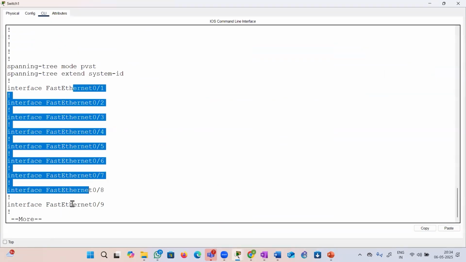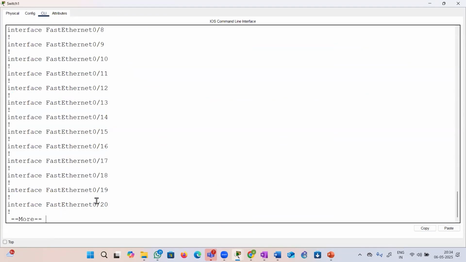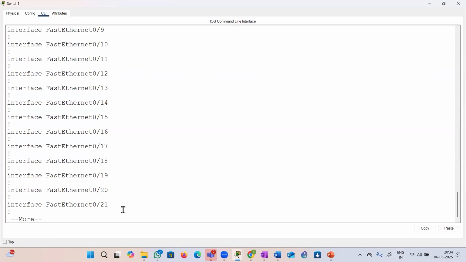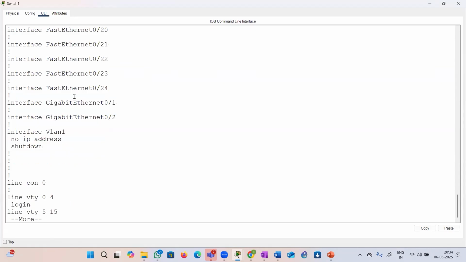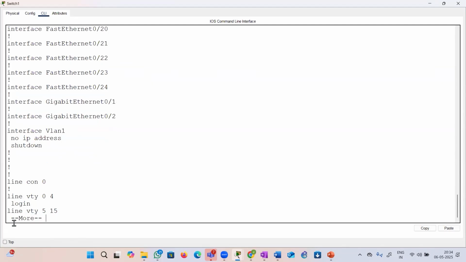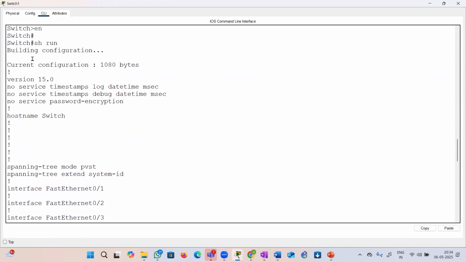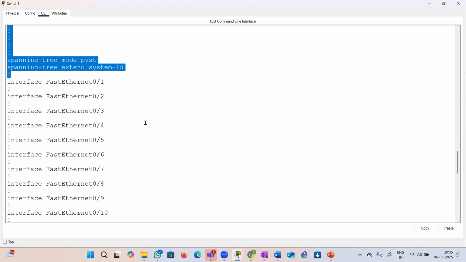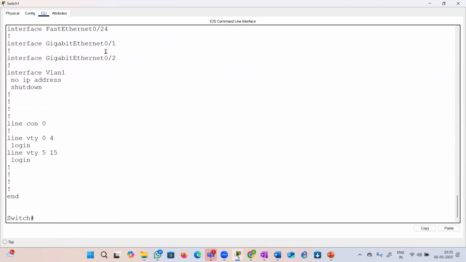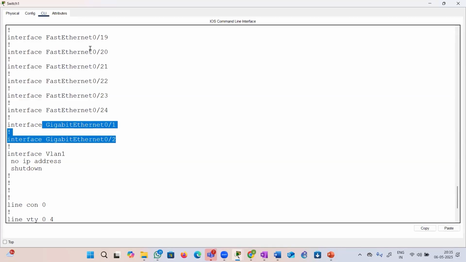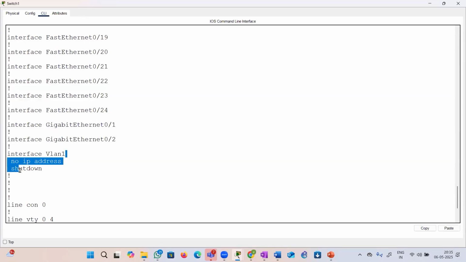For the ports, I can press the space bar. It is showing me up to 20, right? Enter shows one line, and space will show the next page. Again more, and once more space, end of it, right? So we give the command show run, show running config. These are all the commands coming from the factory by default, showing whatever interfaces I have: 24 FastEthernet ports, 2 physical gigabit Ethernet ports, 26 physical and 1 logical port, right?